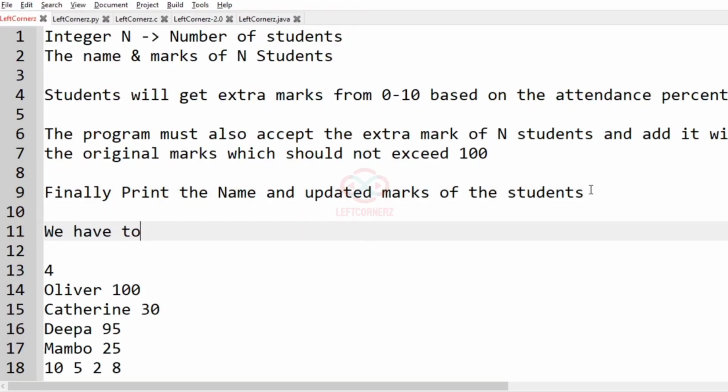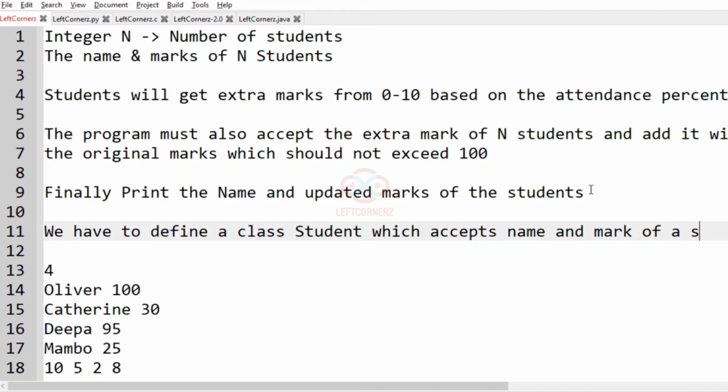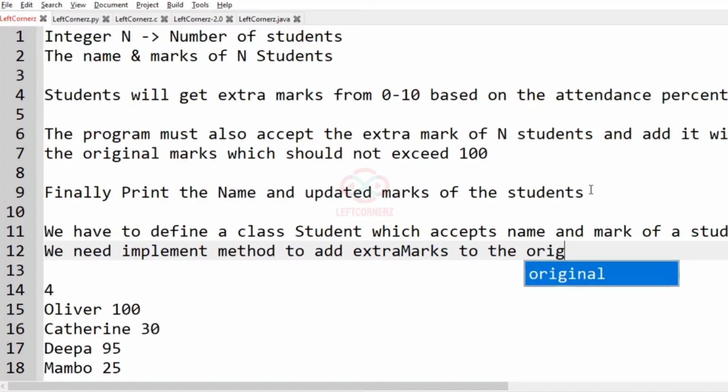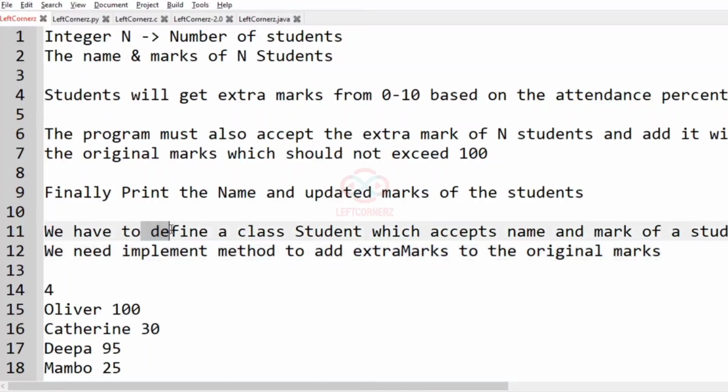We have to define a class called Student which accepts the name and mark of a student. We need to implement a method to add extra marks to the original marks.